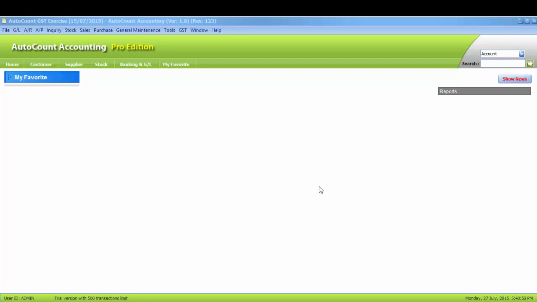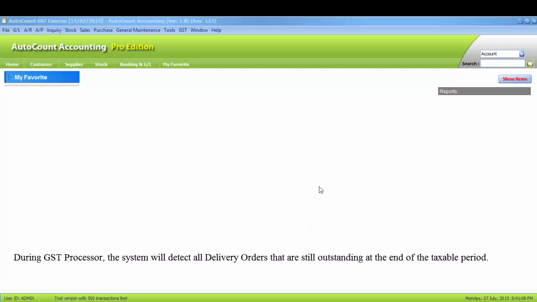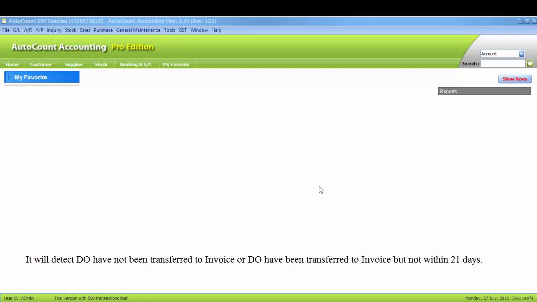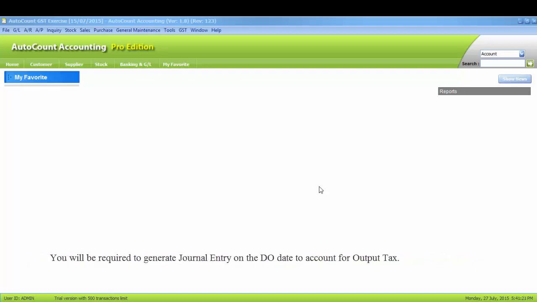Hi, today I would like to show you GST on delivery order, which is the 21 days rule. During the GST processor, the system will detect all delivery orders that are still outstanding at the end of the taxable period. It will detect DOs that have not been transferred to invoice, or DOs that have been transferred to invoice but not within 21 days. You will be required to generate a journal entry on the DO date to account for output tax.